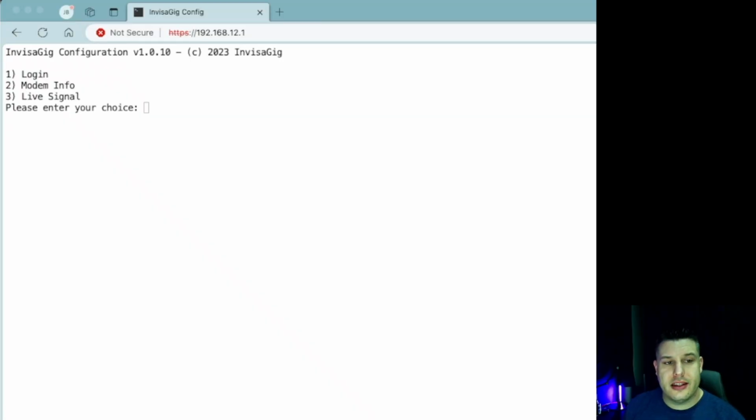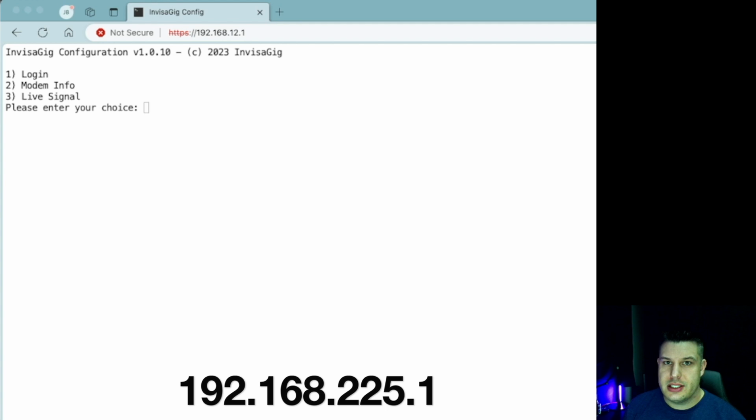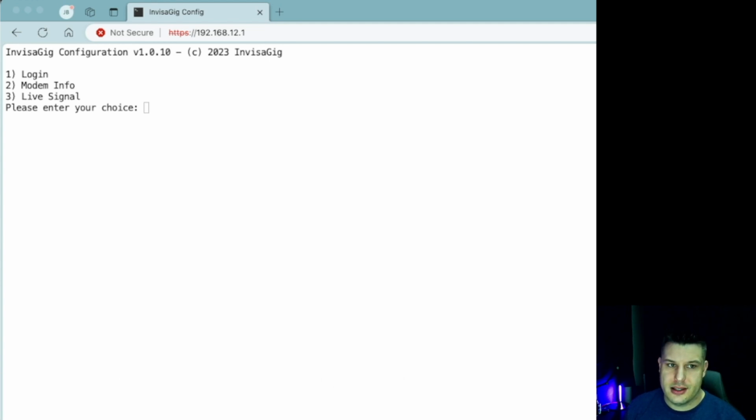Taking a closer look at the InvisaGig 5G firmware, you will see that the screen gives you 3 different options. One is to log in, 2 is for modem information, and 3 is for live signal. Now, to get to this screen, you just need to open up a web browser on any computer, and you need to go to 192.168.225.1. That is the default modem IP address out of the box. Please ignore where I have 192.168.12.1. I've changed mine to match T-Mobile 5G home internet, and so you will not go to this address here.